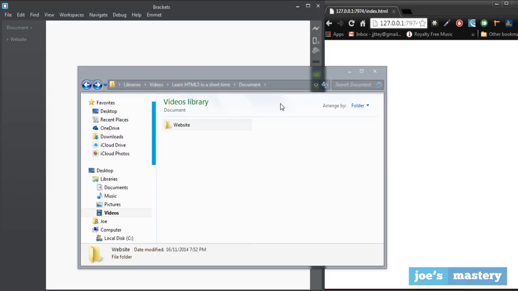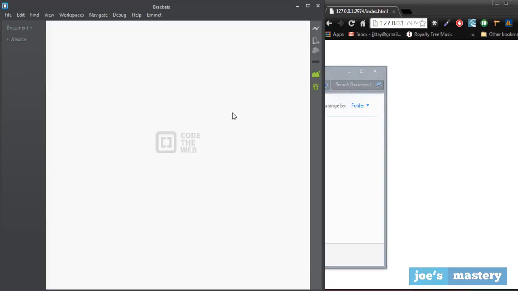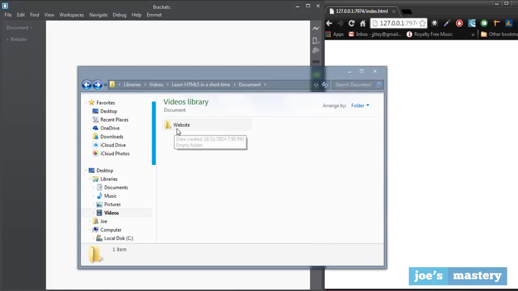Okay, so first things first, let's create a new folder. In this case, I already have one called website, and it's just an empty folder. So behind me here I have a text editor or code editor, and any will be fine, but I'm using Brackets for this tutorial. I'm just going to drag this website folder in so I can work in it.